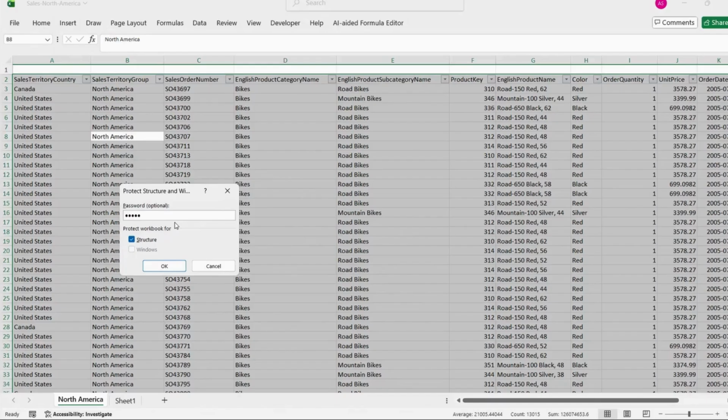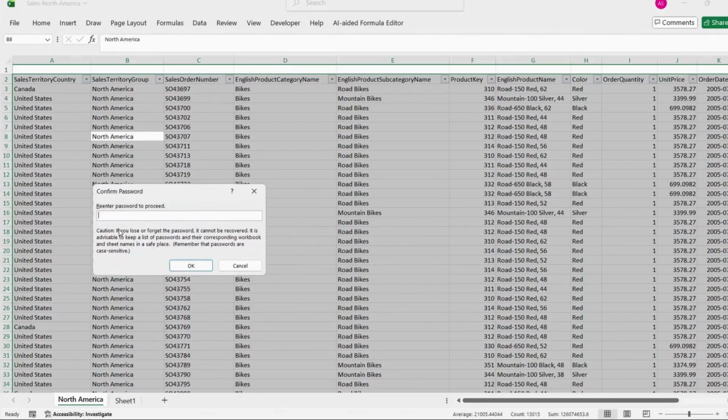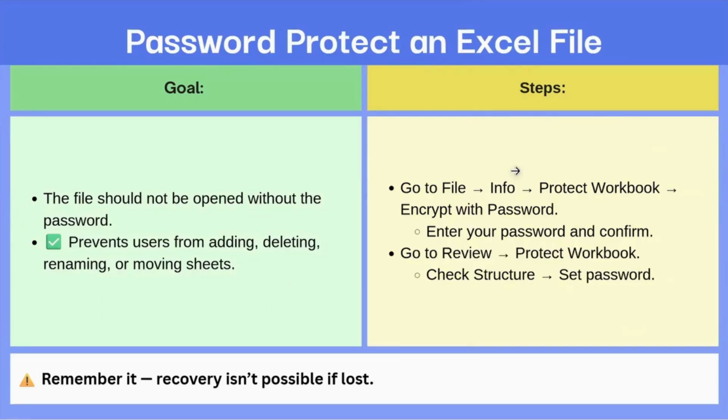Let's say something, we entered a password. Caution: if you lose or forget the password, it cannot be recovered. It is advisable to keep a list of passwords and their corresponding workbook and sheet names in a safe place. Also remember that passwords are case sensitive, etc. Just a warning here for all the new users and actually everyone who might forget the password. Let's close this. Cancel. Helpful in case of confidential files or reports.